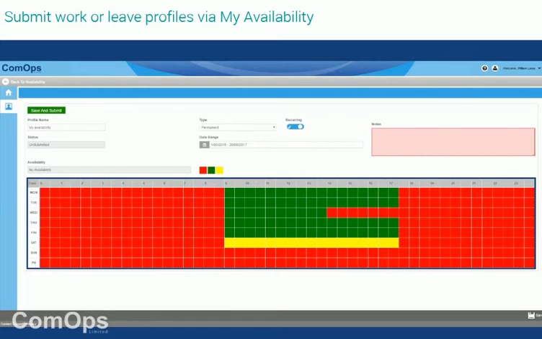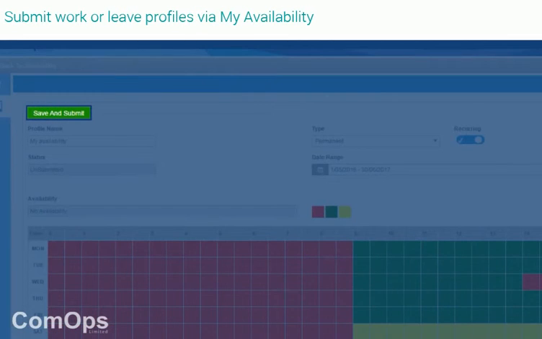In Example 2, you are indicating that you are available to work Mondays to Fridays between 9 a.m. and 5 p.m., except for Wednesdays after 2 p.m., and available to work on Saturdays, but would prefer not to work then. Once you have defined the hours, click the green Save and Submit button on the top left.